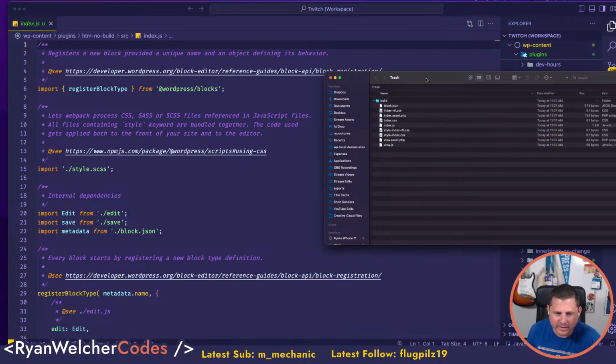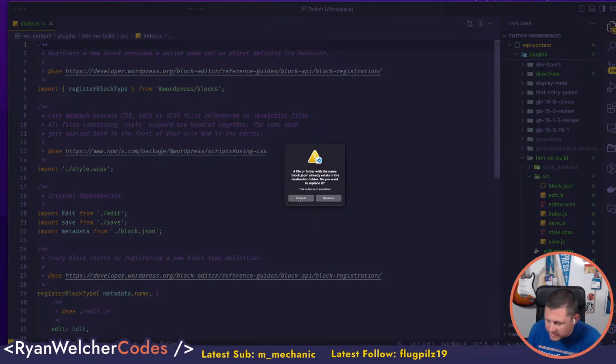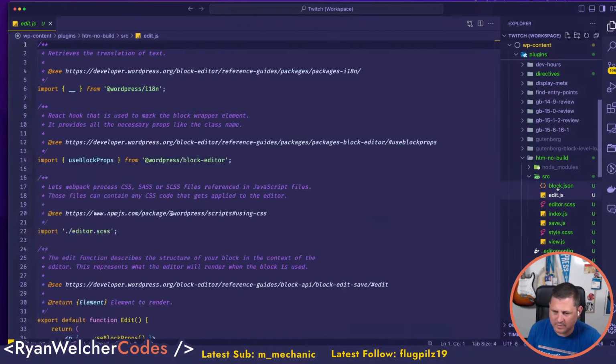What I need out of there is the block JSON. That's what I need out of there. And I'm going to put it in source. Oh, it's already in there. I'm a dope. Okay, cancel. Never mind, friends. So block JSON is here.